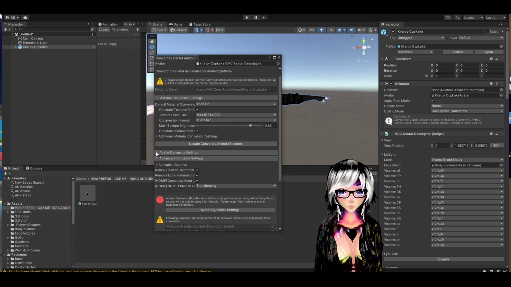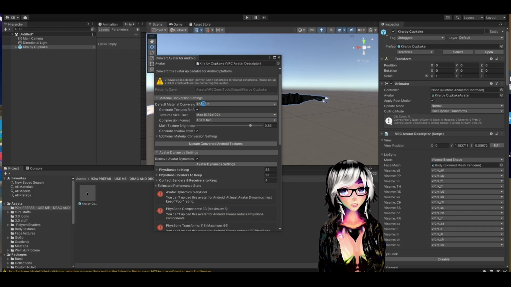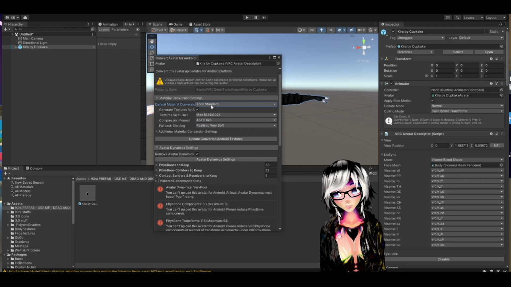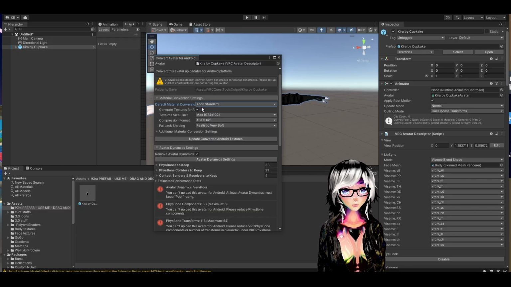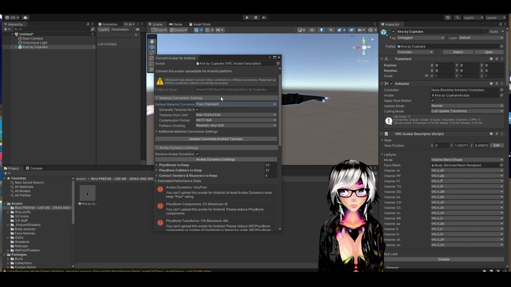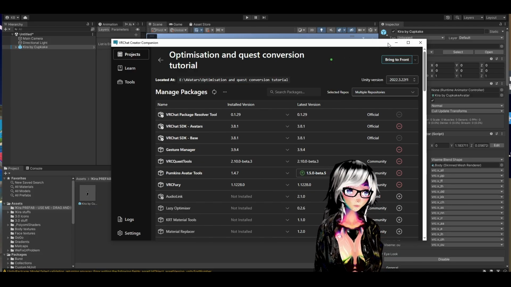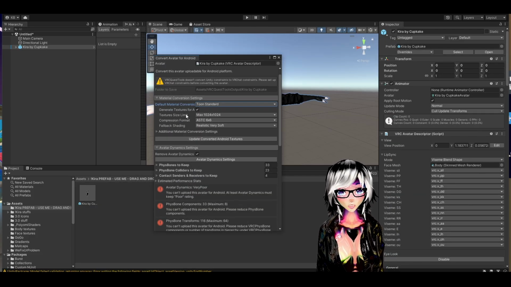So let's look through. First, it offers us what material conversion shader we're going to use. We're going to click Toon Standard. That's the new one for Quest that has a gazillion more functions. It's much better, so we use it. It was released, I think, 3 days ago, at the time of me recording this video. And to get the shader, you just need the SDK to be 3.8.1 or newer. So I definitely recommend doing that.